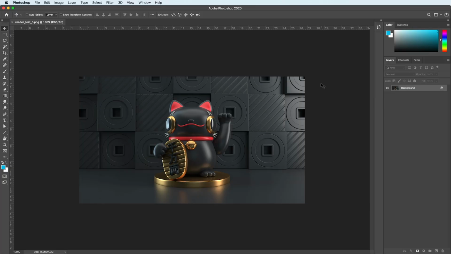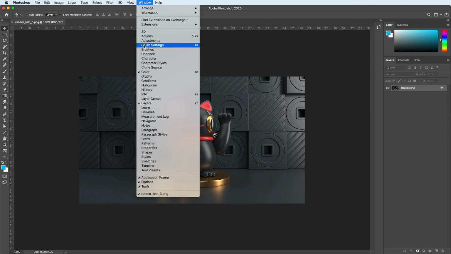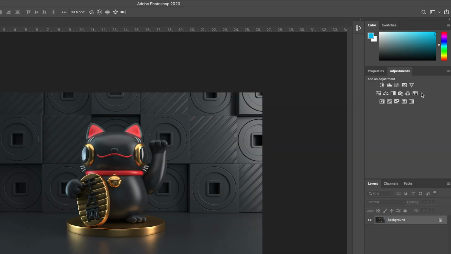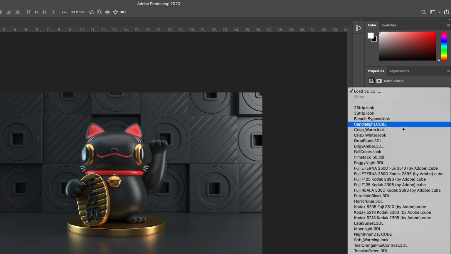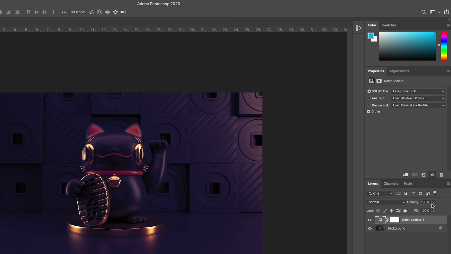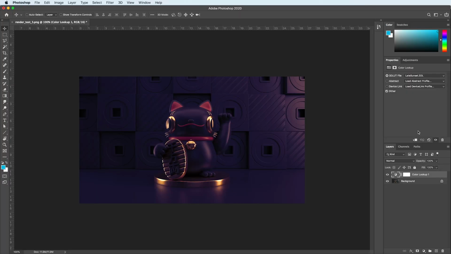Now, to apply a LUT in Photoshop, it's fairly easy as well. What we're gonna do is go to our window menu, go to adjustments, and right here is this color lookup icon. I'm gonna hit that. And what it's gonna do is create an adjustment layer automatically. And here we can apply a built-in LUT if we want to, and then we can go ahead to this layer, adjust the opacity for the strength of that overall effect.